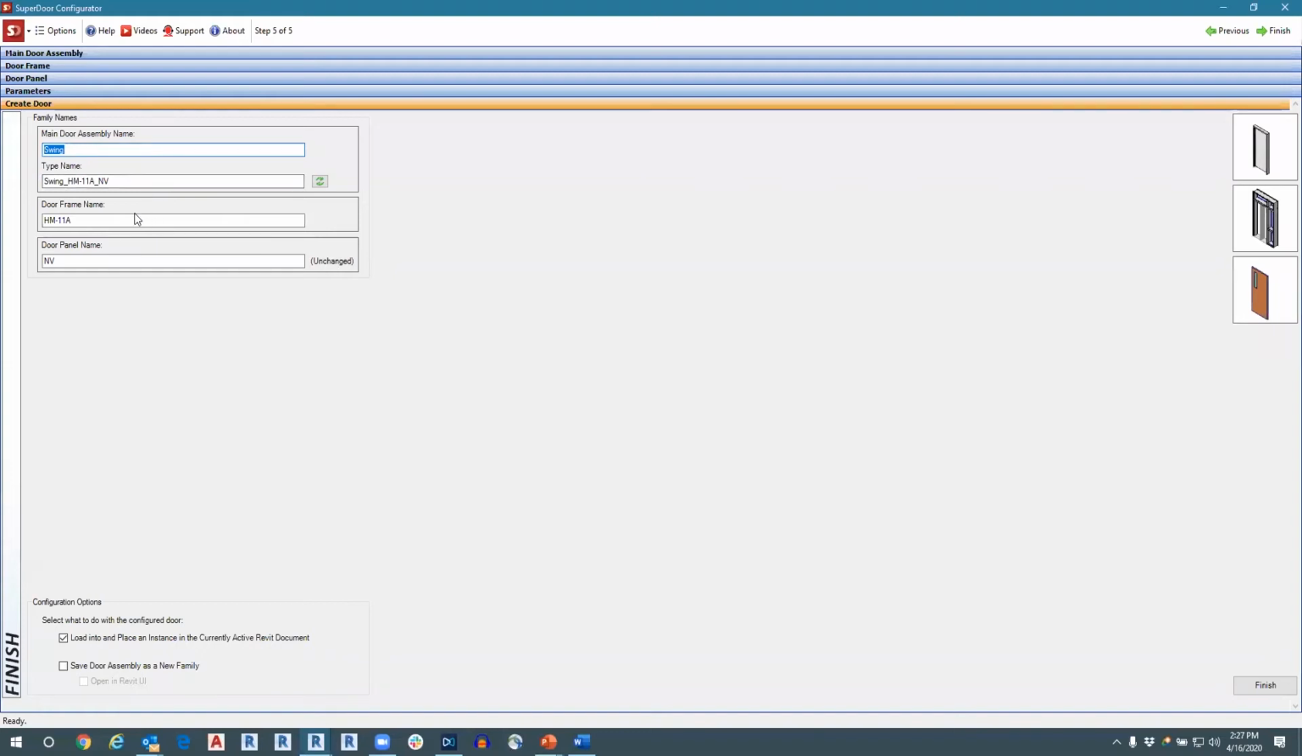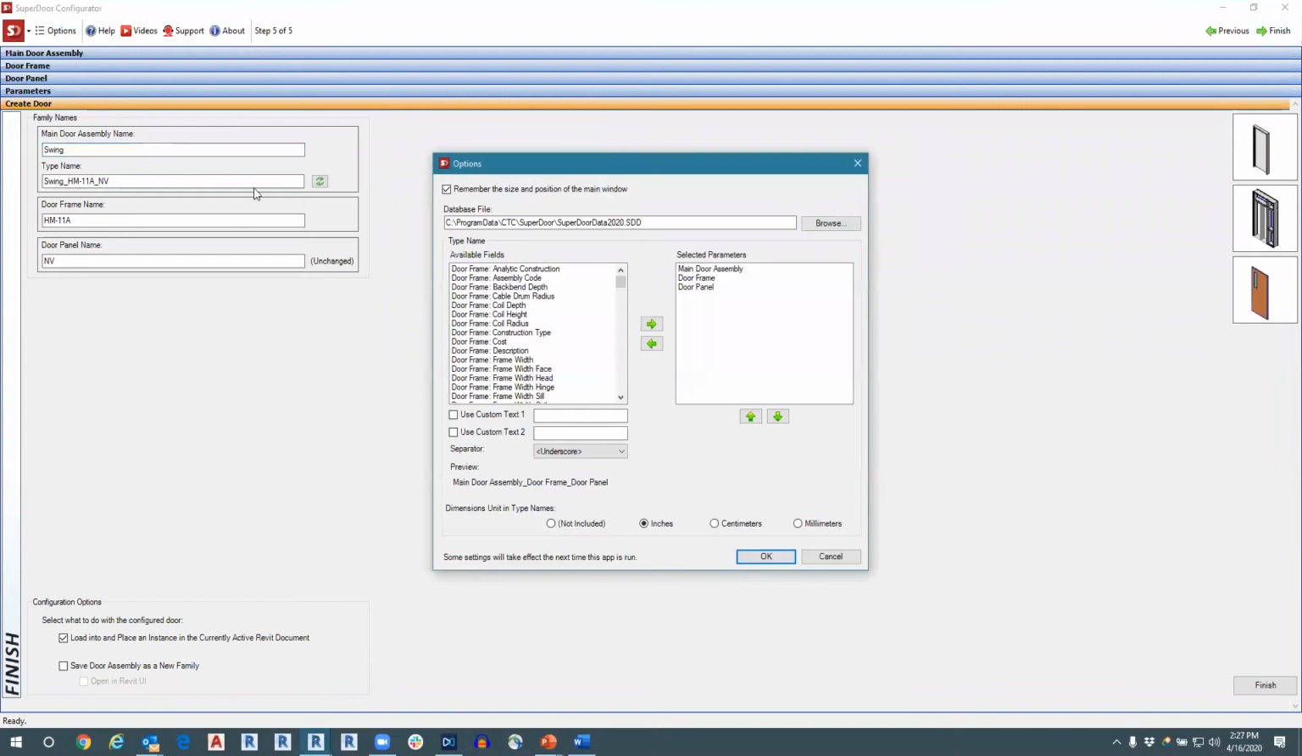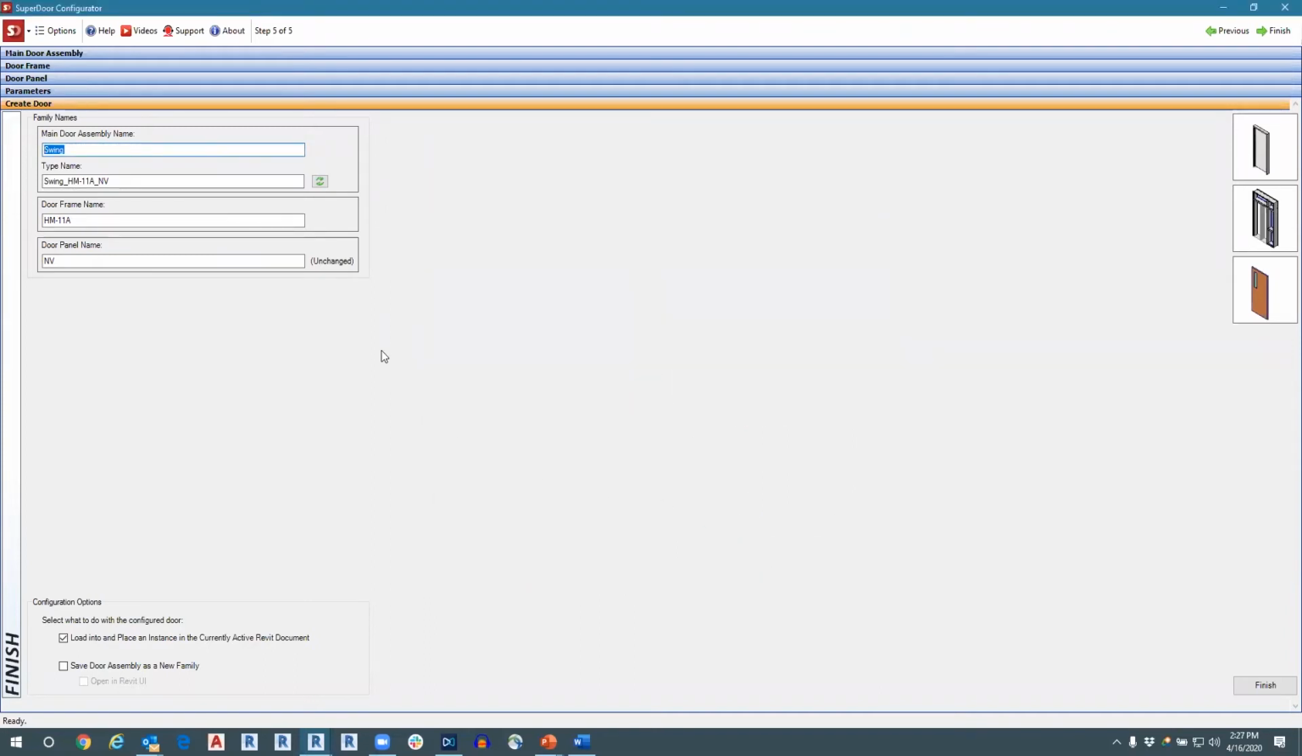So if we want to make changes to these, obviously we can type in different values, but if I want to make it where swing doesn't appear, I can also go to the options window here. And this lists out some of the parameters that can make up the naming convention. So if I just want to remove main door assembly out of that naming convention, we'll just do that. And then it gave me a preview of removing just that piece of the name. And let me refresh this real quick. Yeah, so when I hit refresh, you see swing drop out of the name. If I don't want NV for narrow vision to show up in the name, I might make some changes to that as well.